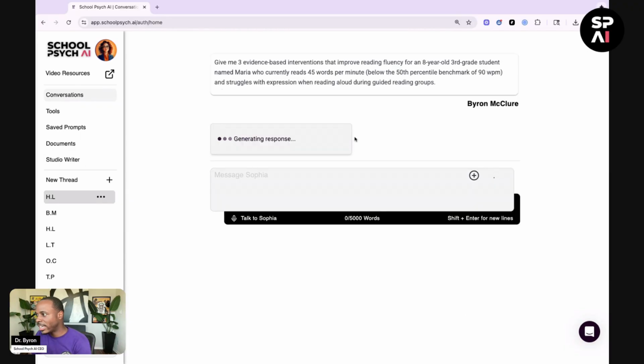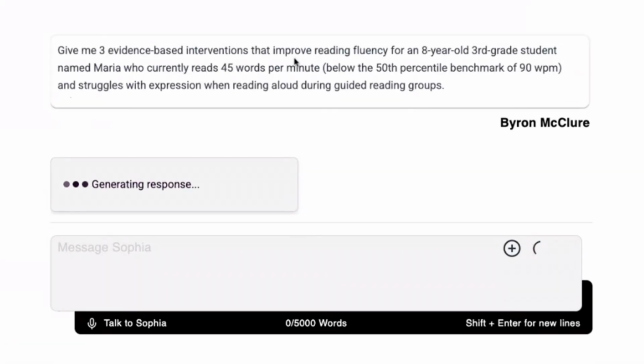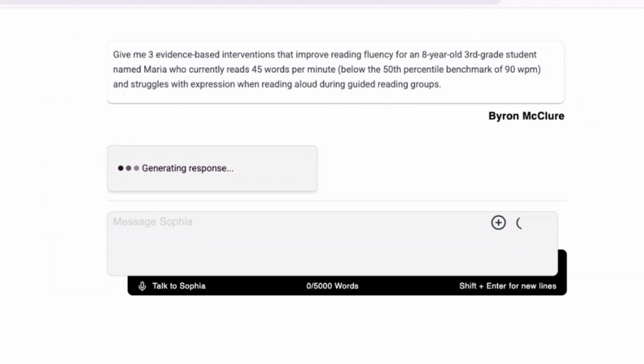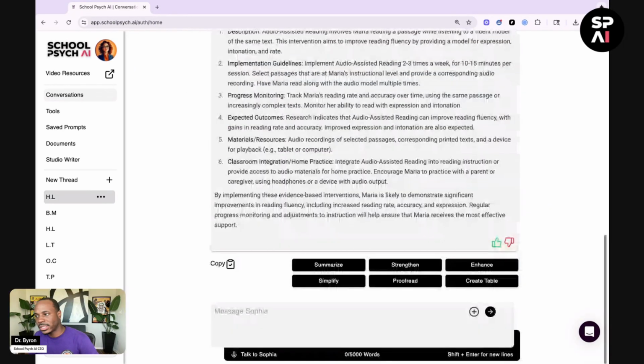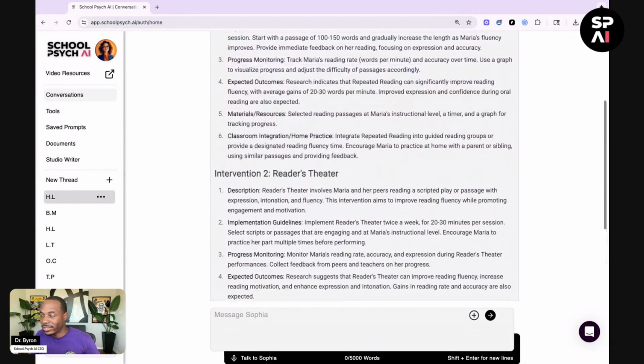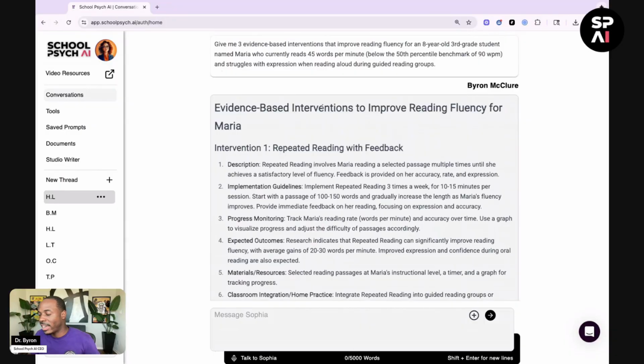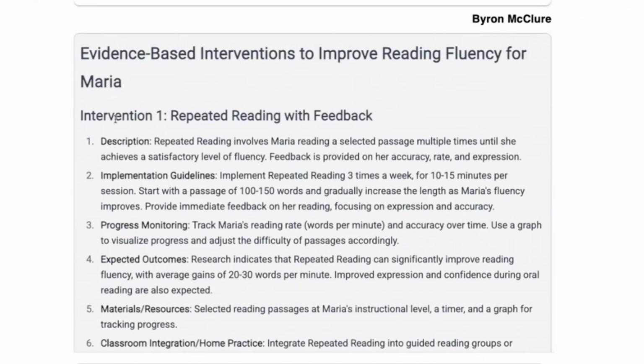This prompt is, give me 3 evidence-based interventions that improve reading fluency for an 8-year-old third grade student named Maria, who currently reads 45 words per minute. It gives the percentile and struggles with expression when reading aloud during guided reading groups. All right. If I'm talking to a colleague, I'm like, hey, give me 3 evidence-based interventions. What are your thoughts about this? And then your colleague, your trusted friend, might give you a response like, hey, here's some evidence-based interventions. Intervention 1, repeated reading with feedback.